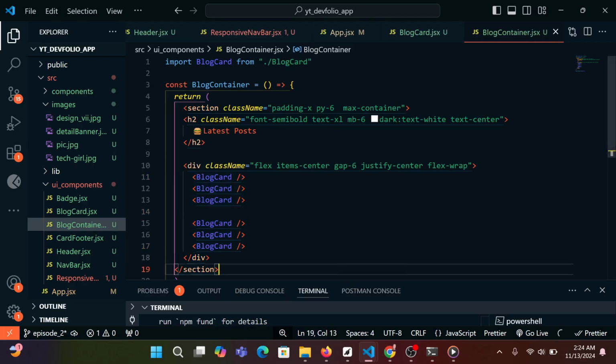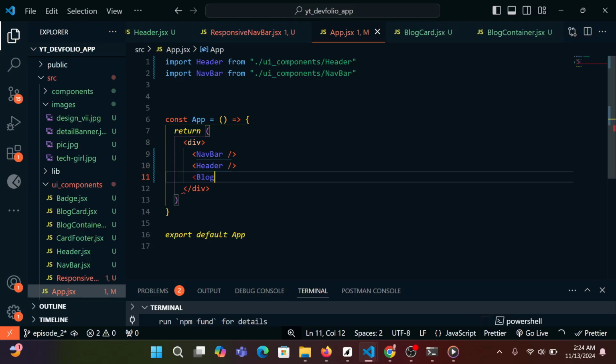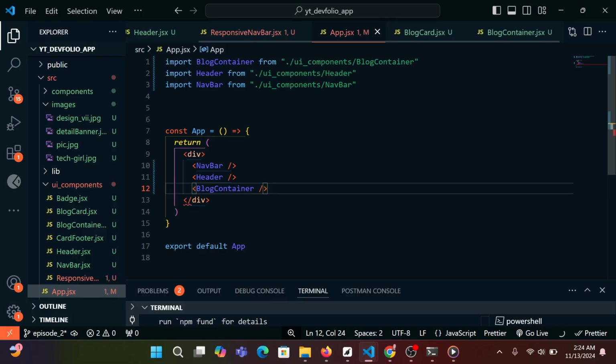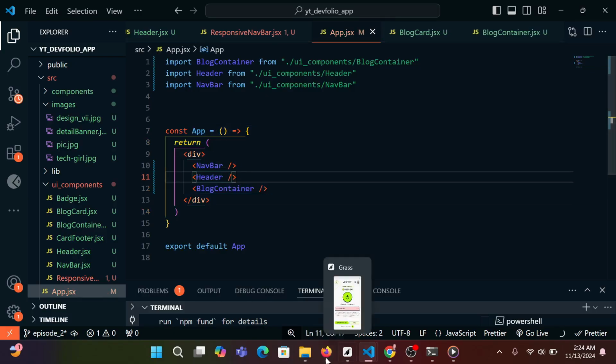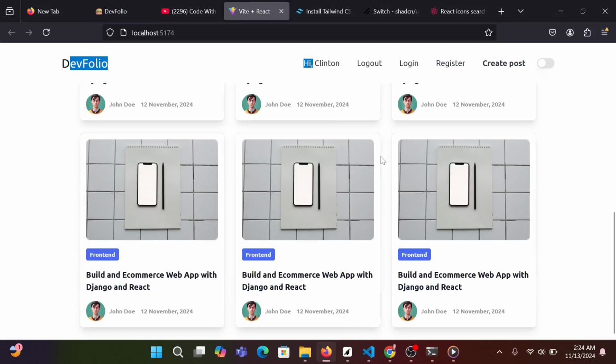Right, so I think we're making progress. So we have to bring this blog container down to our app components. Just say blog container. Yep, so we've got this now. So back to the browser. What we've done, you can see we have our blog container with 6 blog cards.